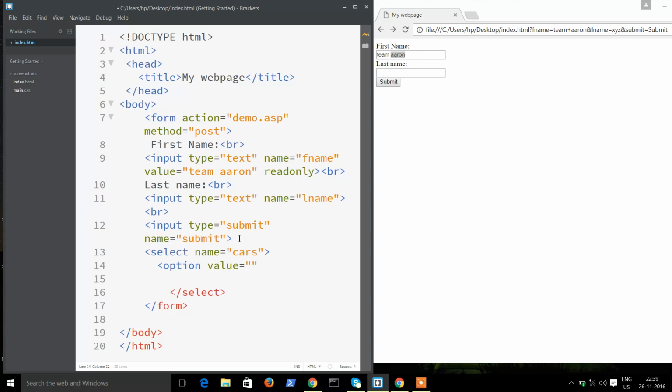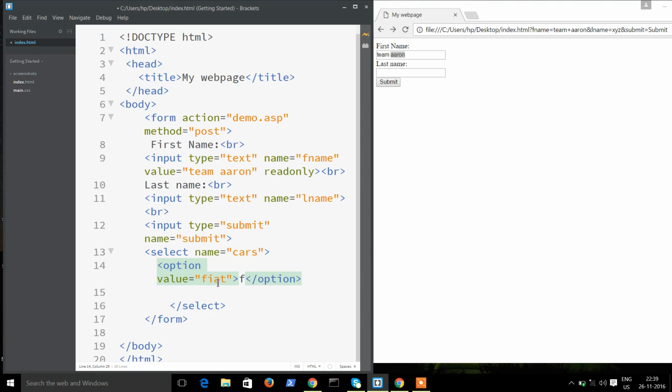Here, the option value is the submission value, or you can say it's a name for this option. For this option, the value is, suppose, fiat. So if we select this option, the server will receive this value. The text in the option should be fiat. The user will select this text, but the server will receive the value. So this is my first option.